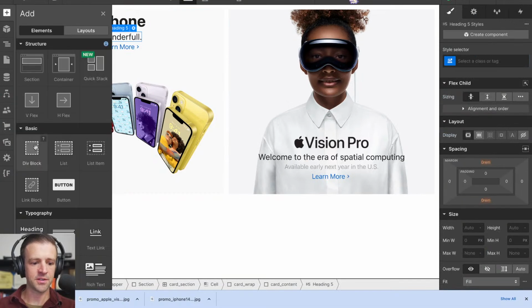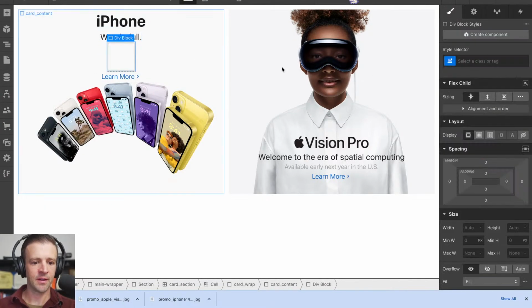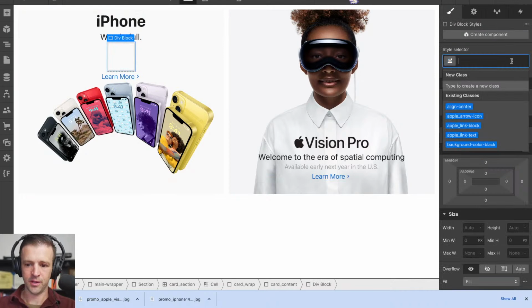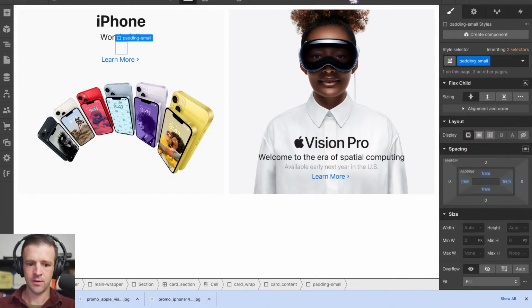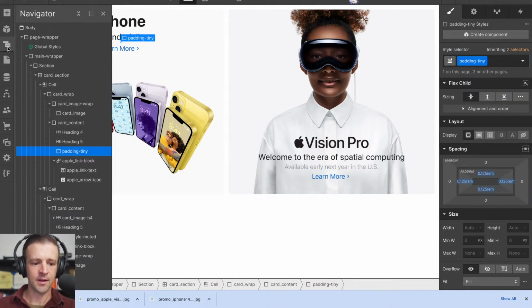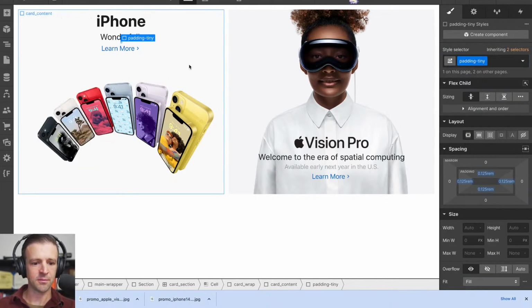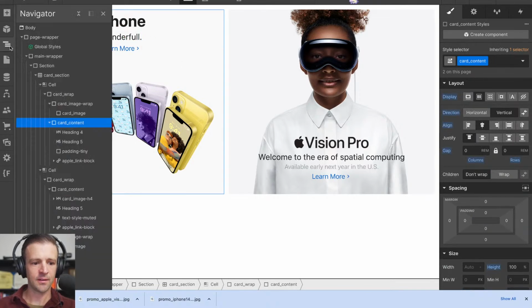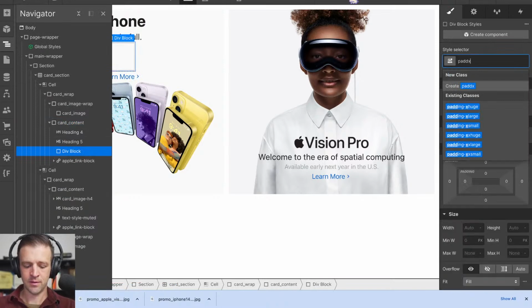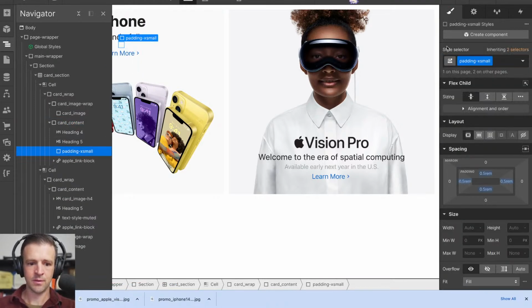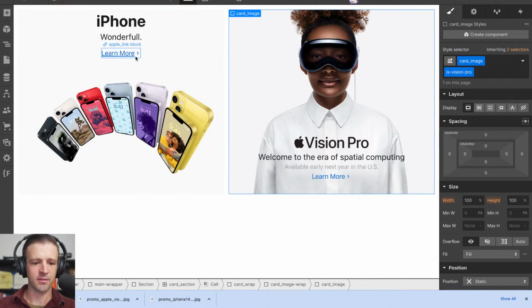What I'll do here is I'll just drag a div in, and this will be padding probably small. Smaller than that. Padding tiny. And so now we can see this is just being used as a spacer. What's padding extra small? Sure, that's better for now.